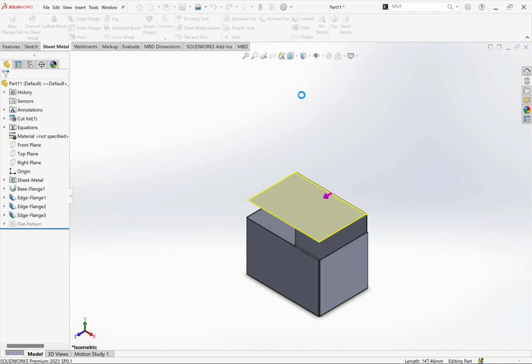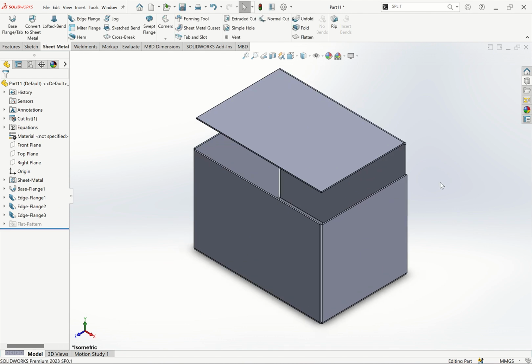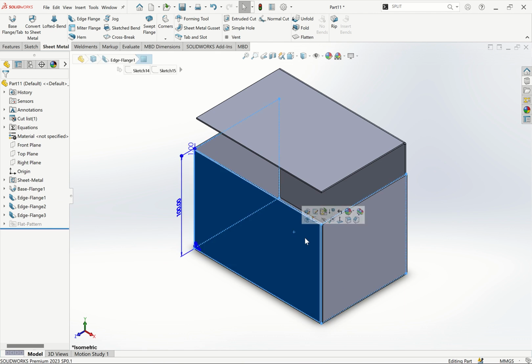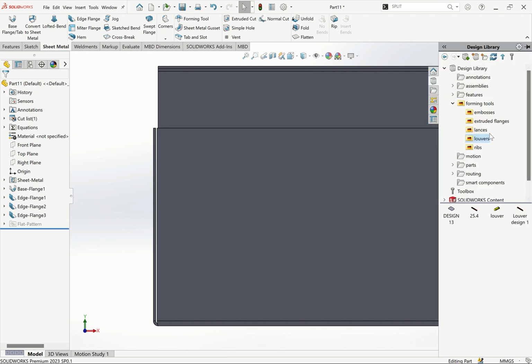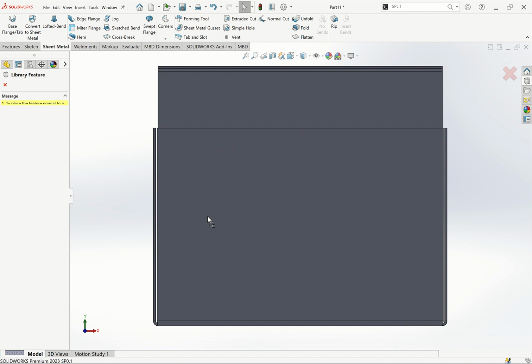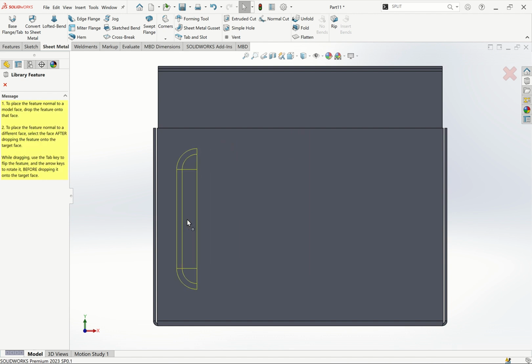So I want to show you how to use this louver. For example, if I want to place it on this face, I click this face, then click this icon to normal. Then come to design library, go to your forming tool, louvers, then this is what we have created. So drag this, hold down your left button on the mouse, drag it and place it where you want it to be placed, like this.